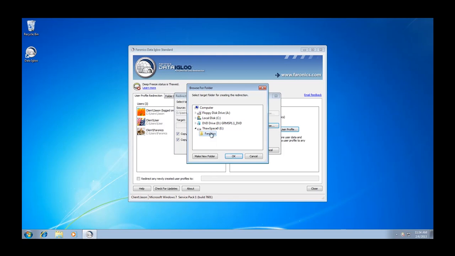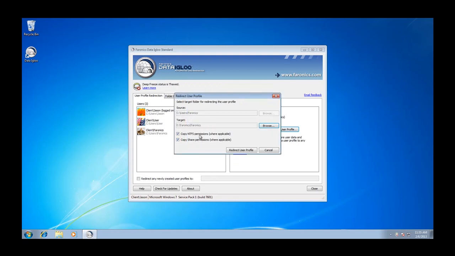So we can see the ThawSpace that I created with Deep Freeze, and the Pharonix folder that I created specifically for the redirection of the Pharonix user on this workstation, and I'll now click on OK. We'll copy over all of my permissions as well and click the redirect user profile button.